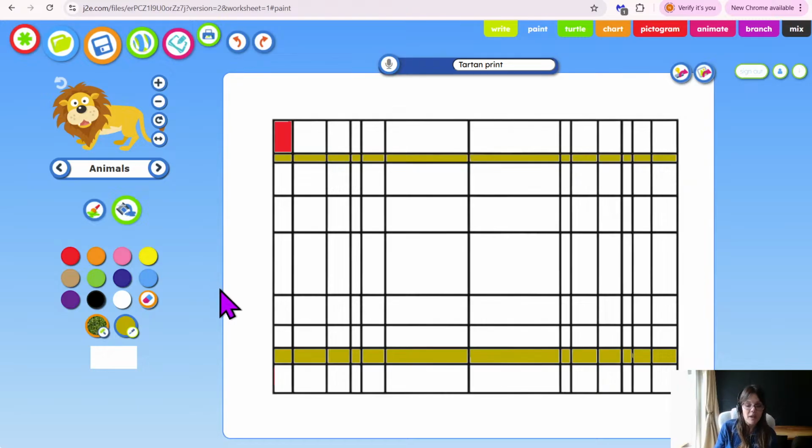So don't worry, you will probably make a mistake with this tartan. You'll probably have a think and think, oh, actually, it might look better if that line was green or gold or red. So you can change things later if you think that they look a bit better a different colour. Okay, so there we go.